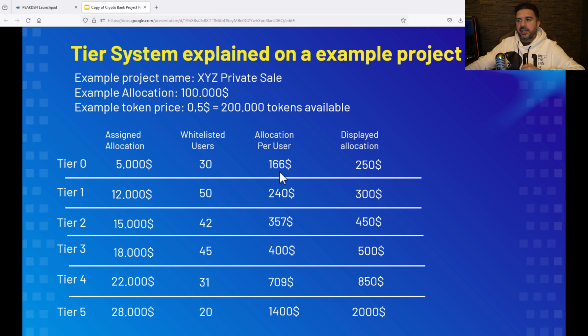than the allocation that we assign to the users. So sometimes you invest the number that you see exactly here, but sometimes you don't get exactly this number because it's a little bit lower. And this is because usually not everybody who was whitelisted for a sale participates in the sale at the end. So there's always some tokens left.